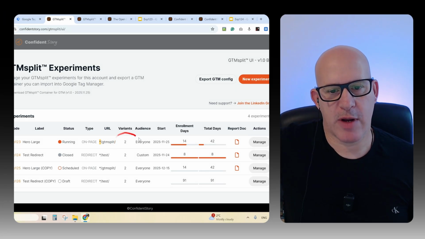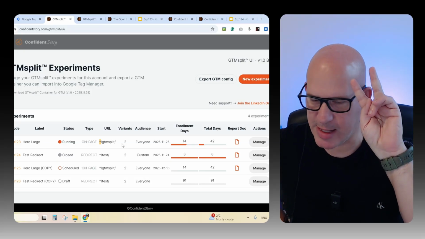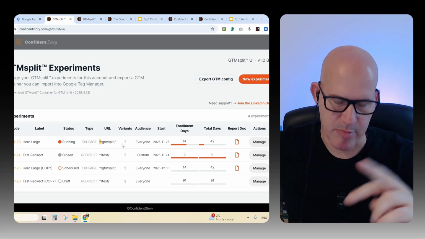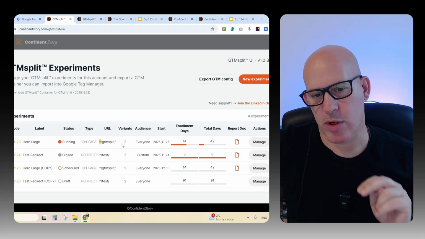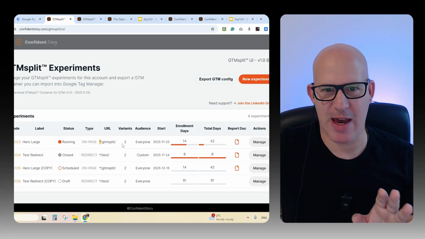Next, it's variants. So here I always suggest you make a split test with 2 variants, so A and B. GTMsplit supports up to 6, but don't make experiments with 6 variants because your traffic per arm will be very little. So it's very hard to find a winner, and it's much faster if you make experiments with 2 variants. You can run them for shorter time, and it's easier to make the analysis. Okay, so keep it to 2 or 3 variants.